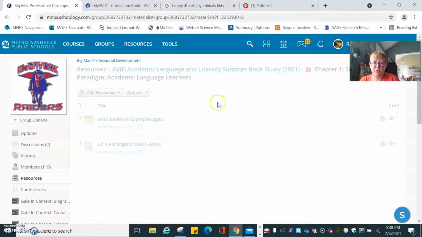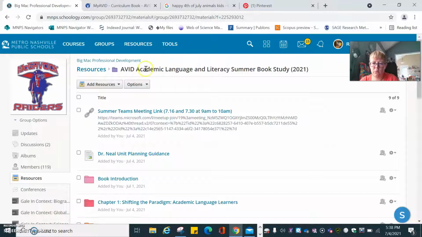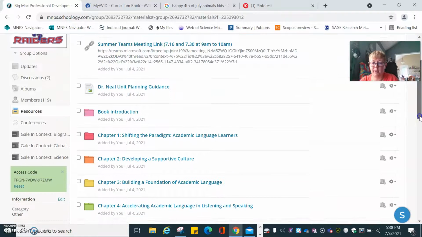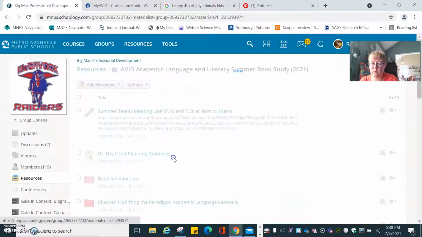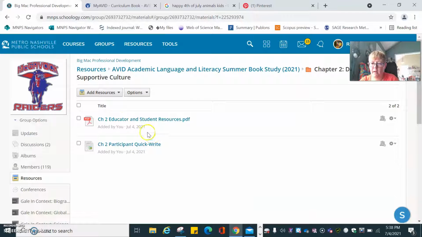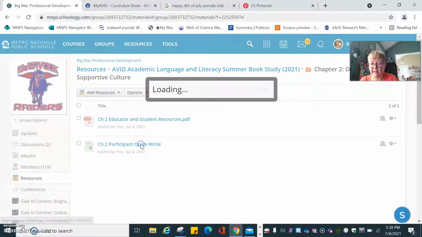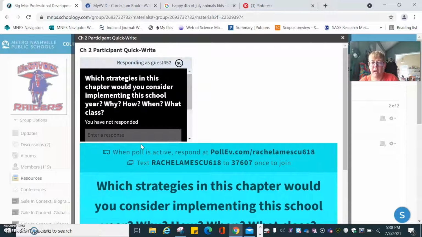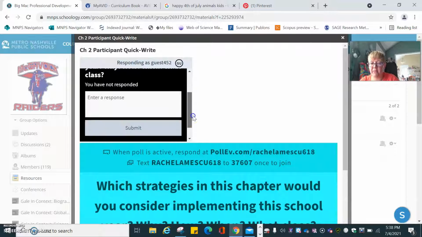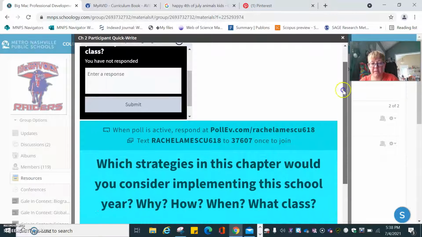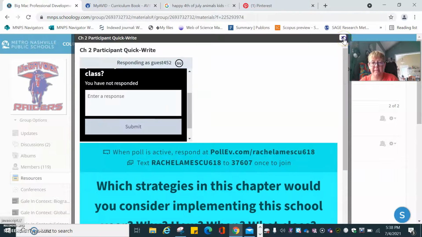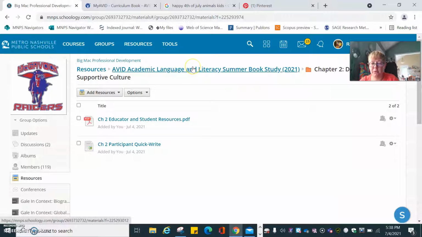And then chapter 2. These are the educator and student resources from the AVID site. This is your quick write, and it looks exactly the same. It has a question for you to answer. You put your response here, and then it's going to pop down here for everybody to see. So every chapter has one of those.